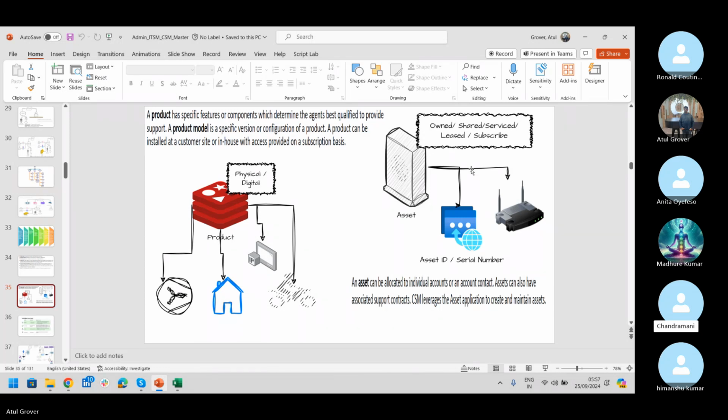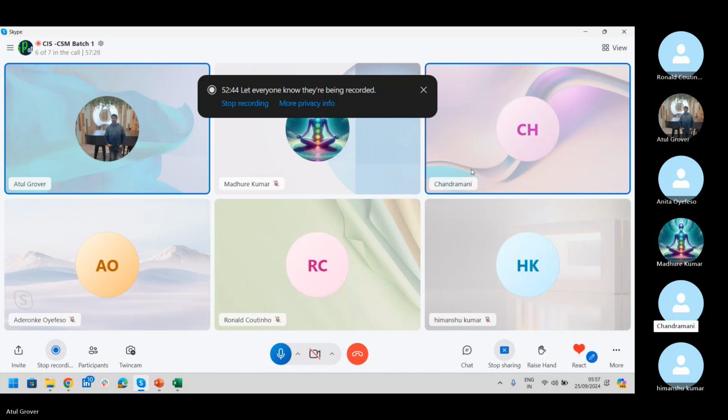Is it compulsory to have the CMDB in place for these things? Definitely yes. Without that you can't track it. A minimum CMDB is required. You should have your product models and your assets. When we try to procure the licenses for CSM, is there any prerequisite that they will ask us for CMDB availability or something like that?